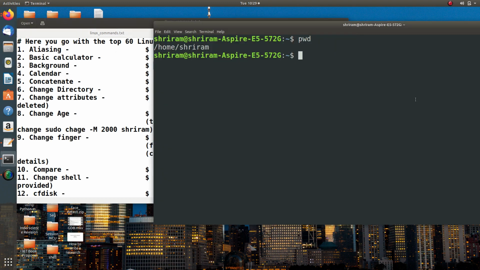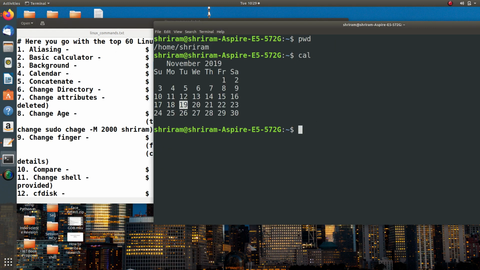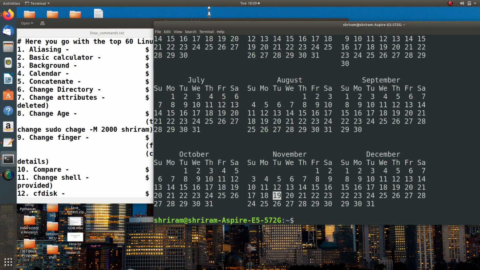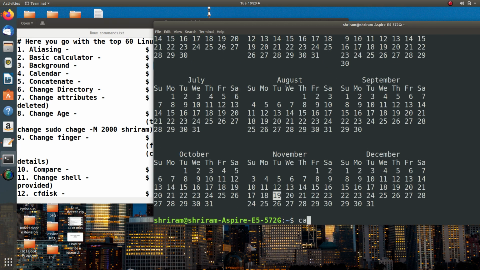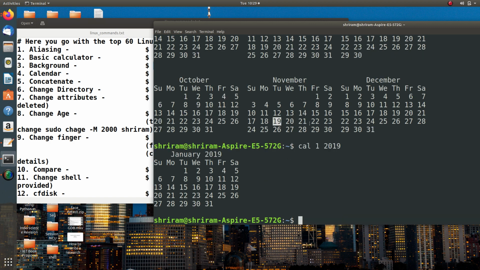Next one is calendar. Calendar is nothing but cal. When you type cal, it will list the current month along with the date highlighted. But when you want the exact year's calendar, cal 2019 got me this. You can also do cal 1 2019. This means January's calendar will be displayed clearly.